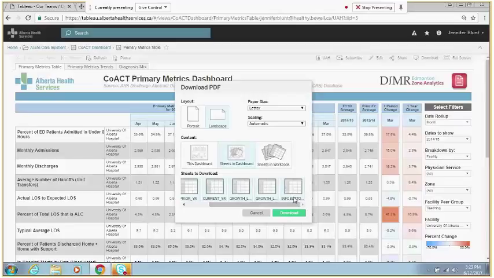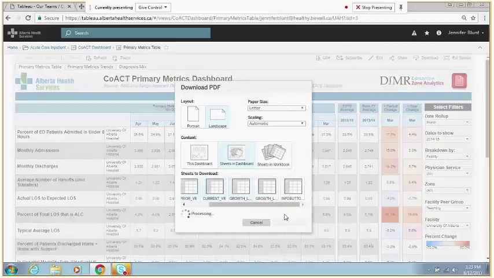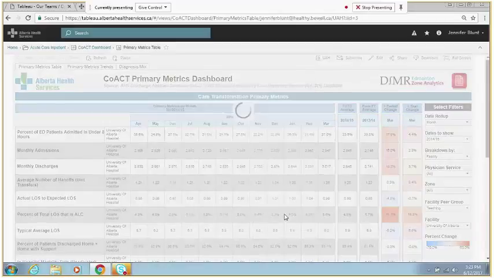So here you need to deselect any sheets that you don't need the information on. They're blue when they're selected. So we don't want information on the information button. Maybe not growth. And then we would just hit download once we've made sure we have the correct selections.